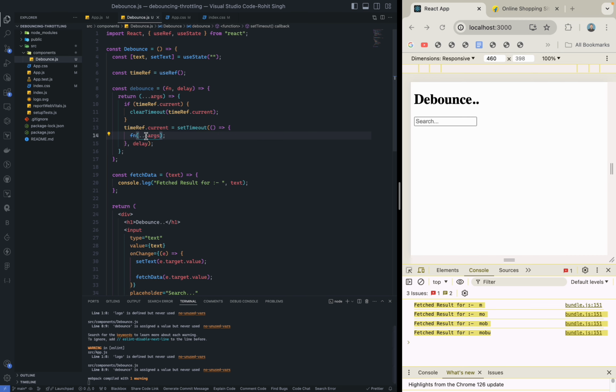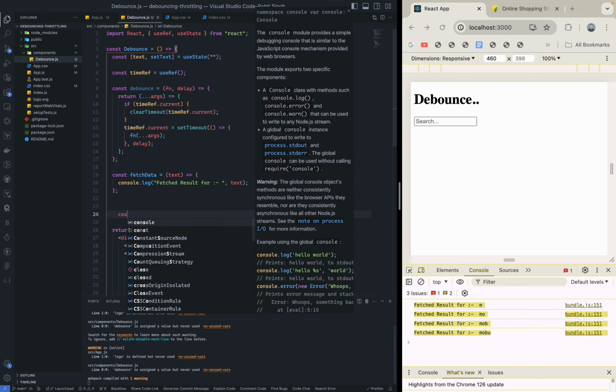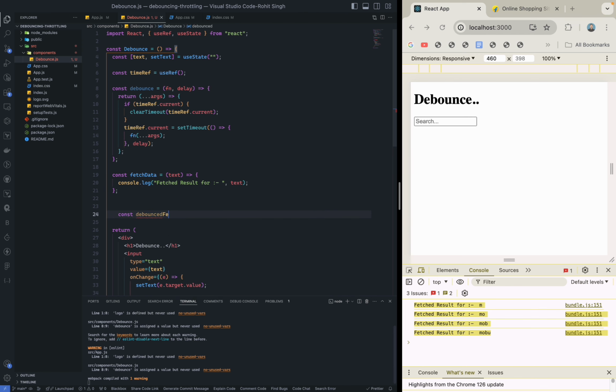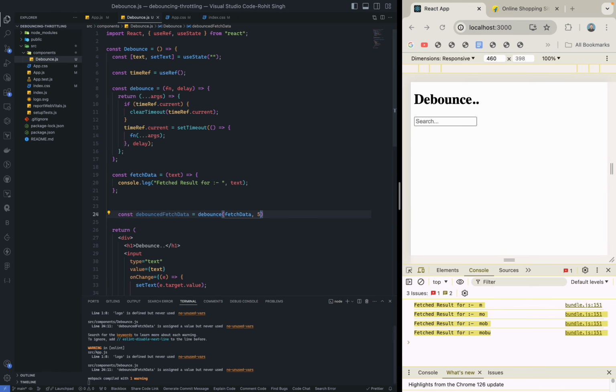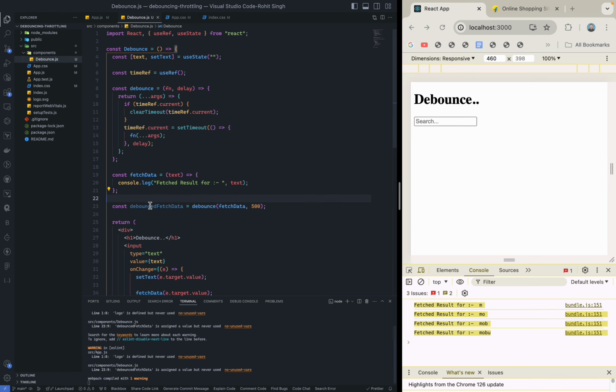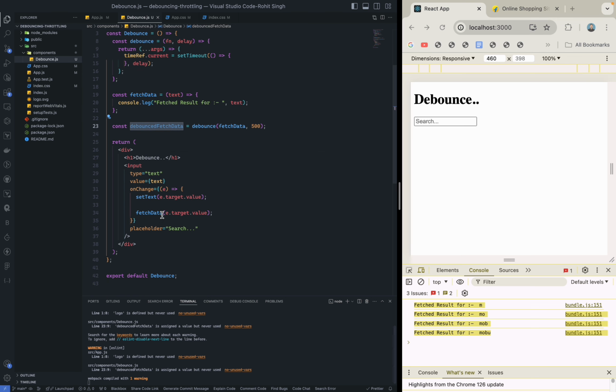Okay, so this particular function holds the concept of complete debounce, as it accepts a function and a delay, and it runs the function with that particular delay with the help of a set timeout. Let me make one debounced fetch data function. And instead of fetch data, we will be running our debounced fetch data.